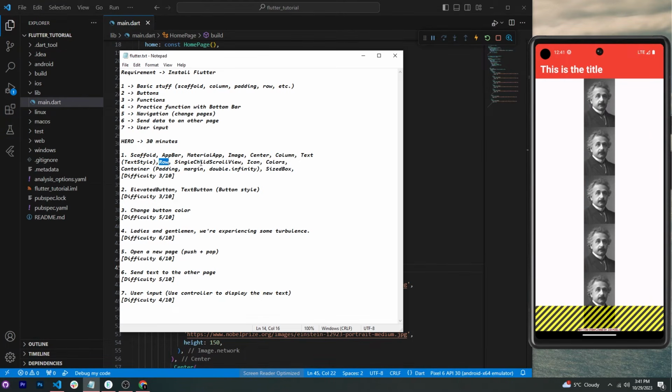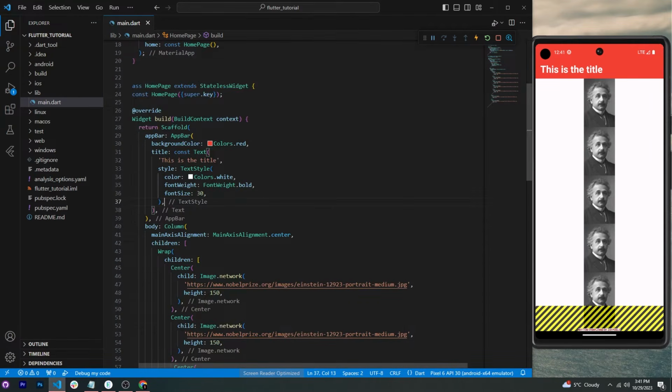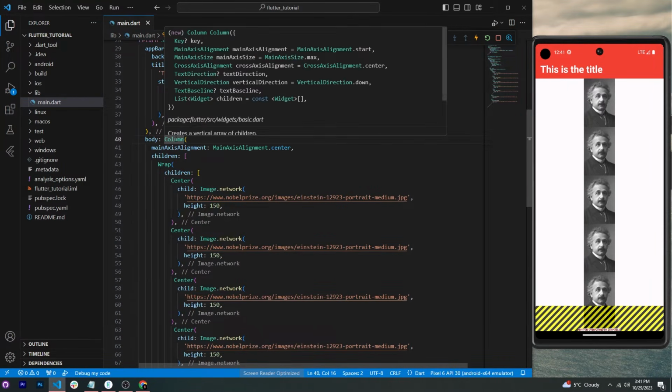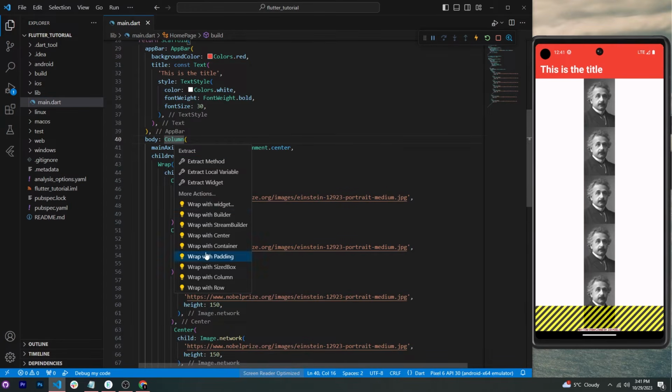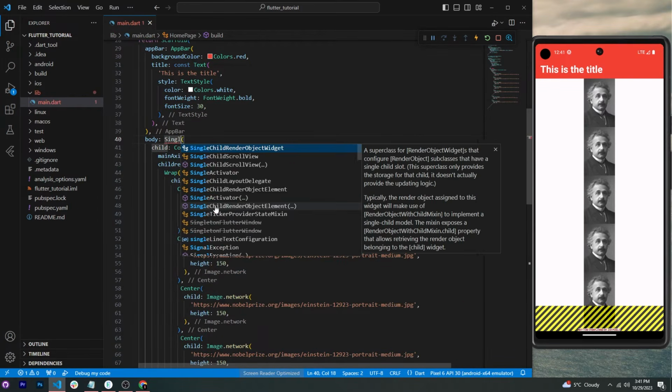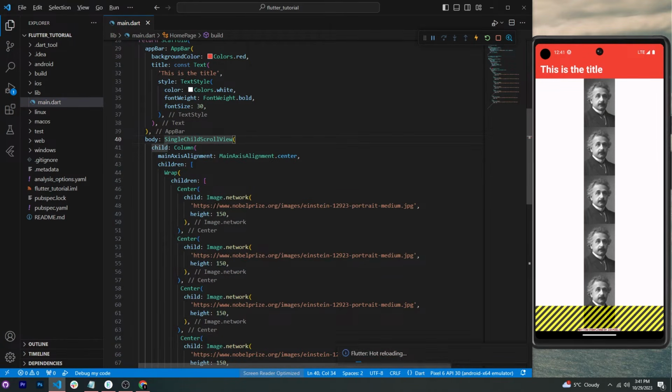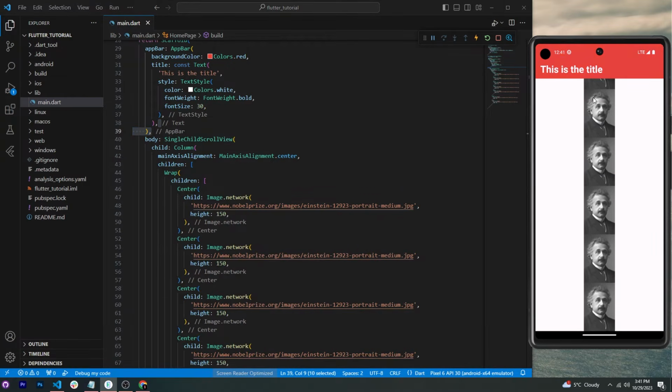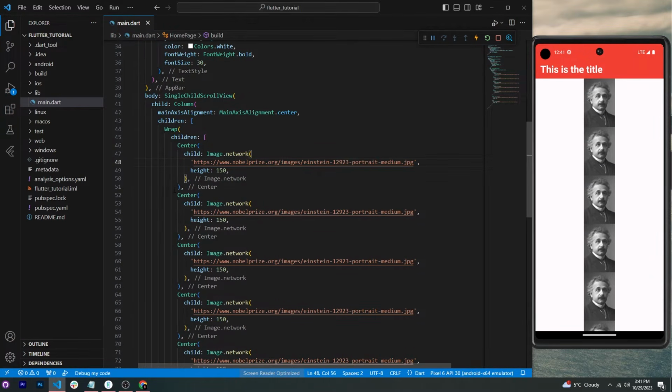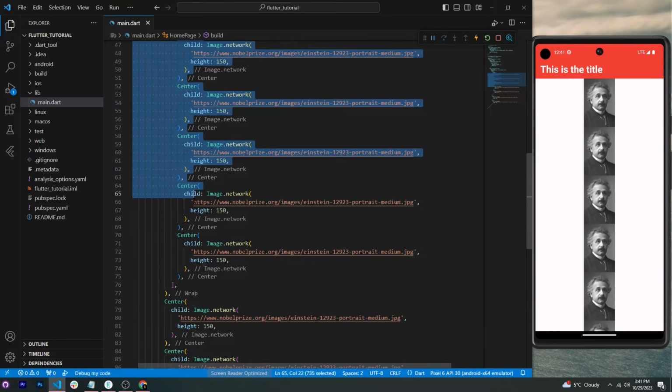This is another thing I want to show you, the single child scroll view. Okay, so we will wrap the column like this. I will say refactor, boom, and I will say wrap with a widget. So this one will be the single child scroll view. All right, so the single child scroll view will allow you to scroll inside your application. That's fine. But what happened with the wrap widget? Okay, what I wanted to show you is what we will do instead. We'll take just the image, okay, and I will delete all the center like this.